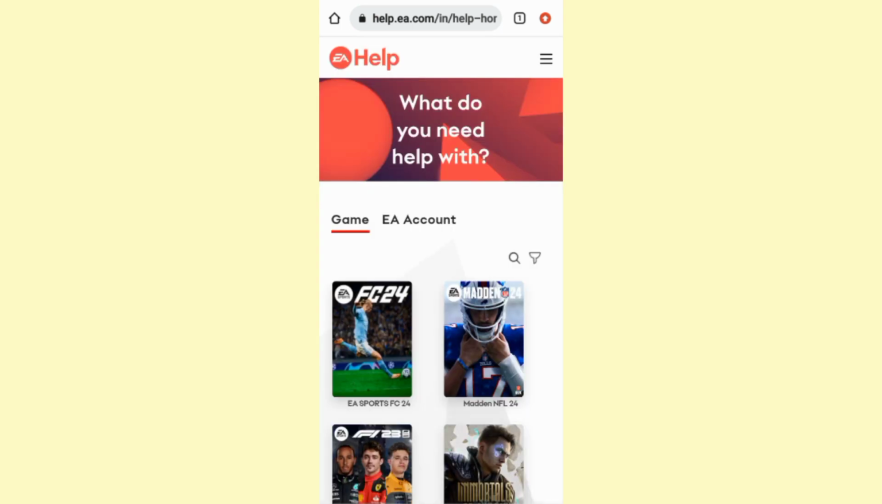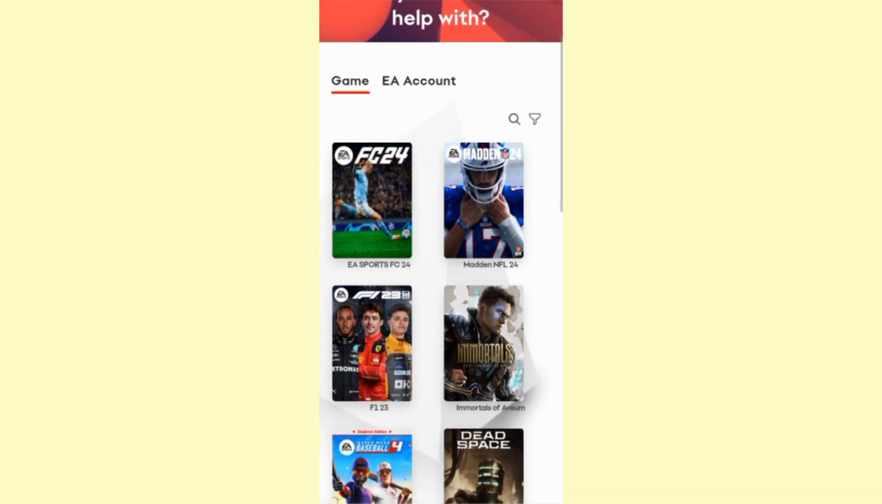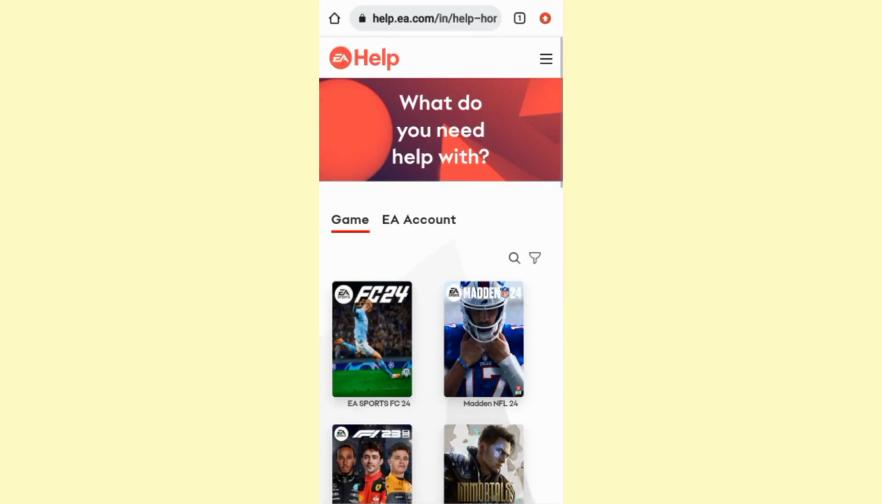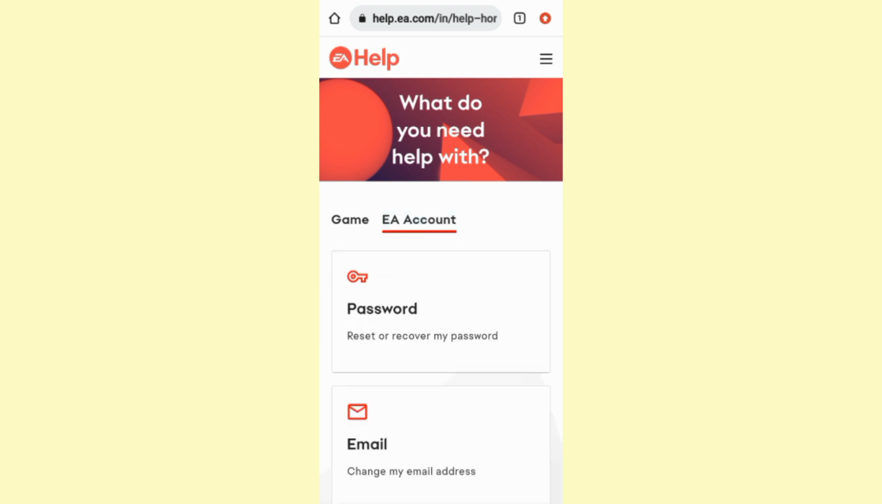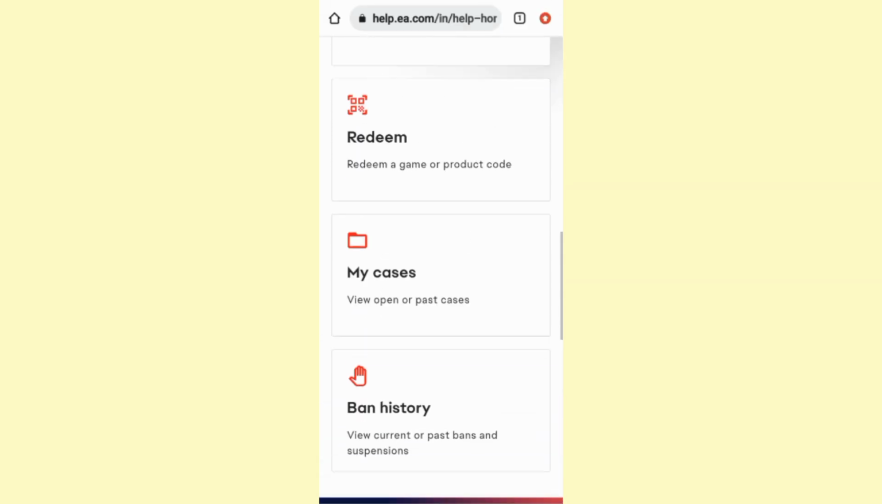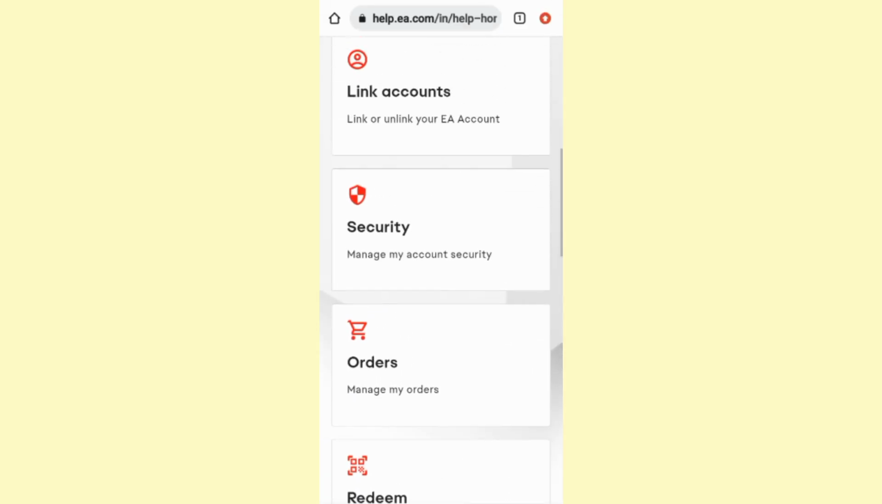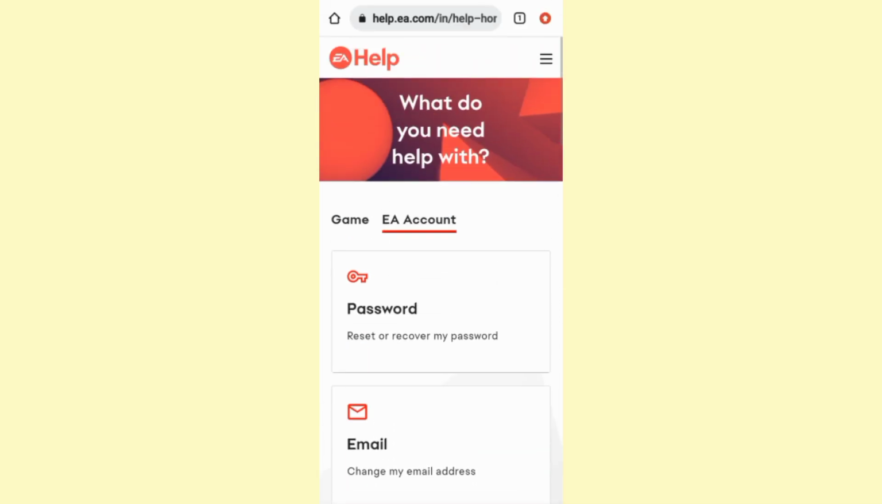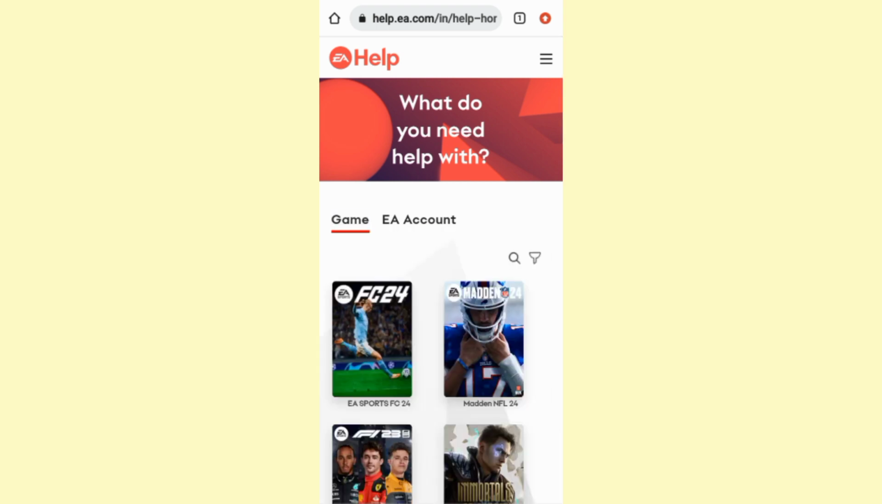Now, once you are on this page right here, you will see that there are two sections, the game section and the EA account section. Now, keep in mind that most of the help and the customer support services will be available for this game section. As if you head over to the EA account section, most of the help on this page right here will be articles and blogs that show you how to solve your problem. So let's go back to the game section and see how we can contact the support.